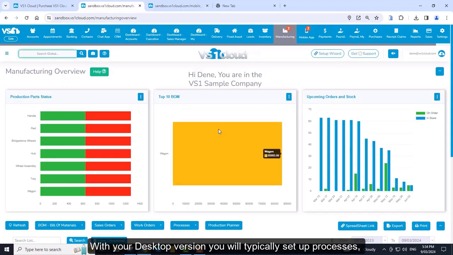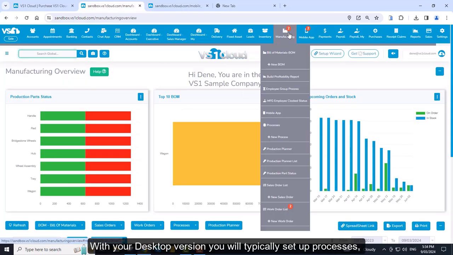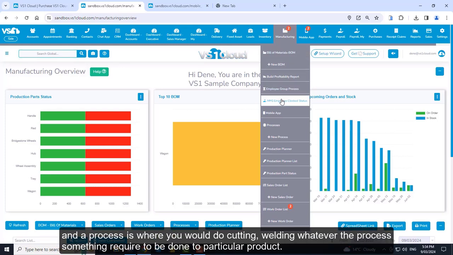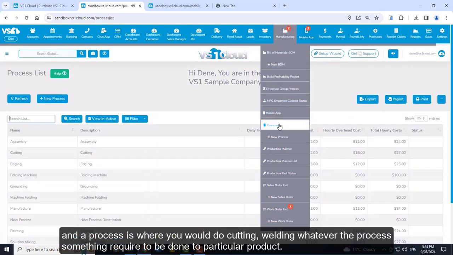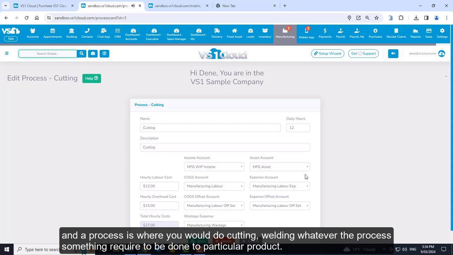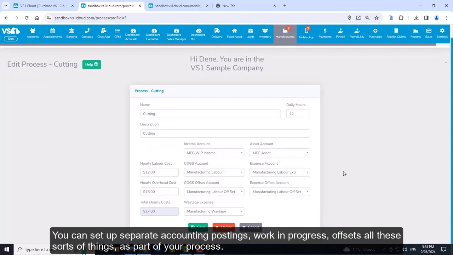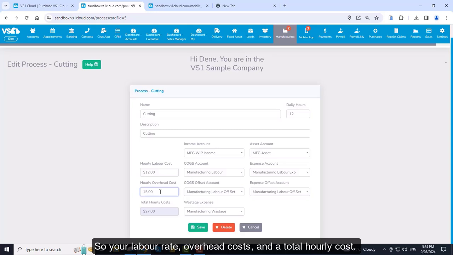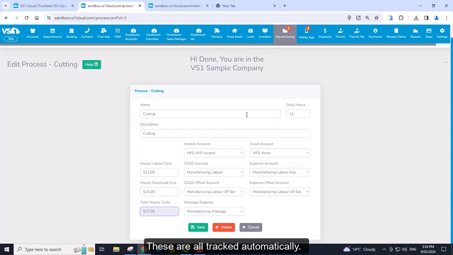With your desktop version, you will typically set up processes, and a process is where you would do cutting, welding, whatever the process or something that you require to be done to a particular product. You can set up separate accounting postings, work in progress, offsets, all these sorts of things as part of your process. So your labor rate, you can have an overhead cost and a total hourly cost. These are all tracked automatically.